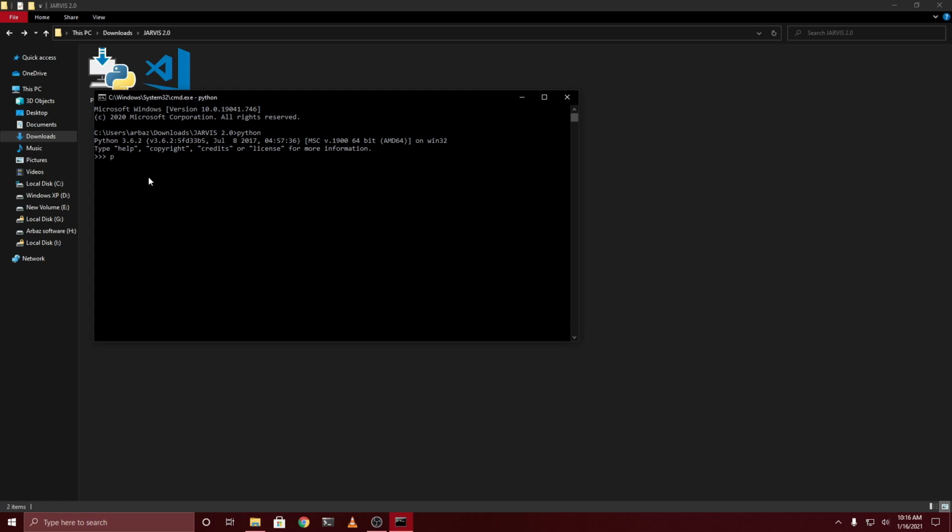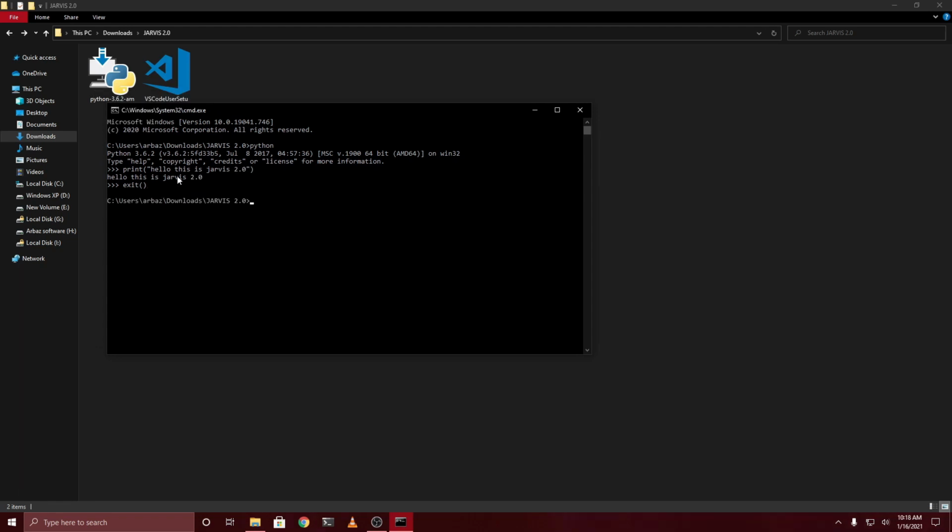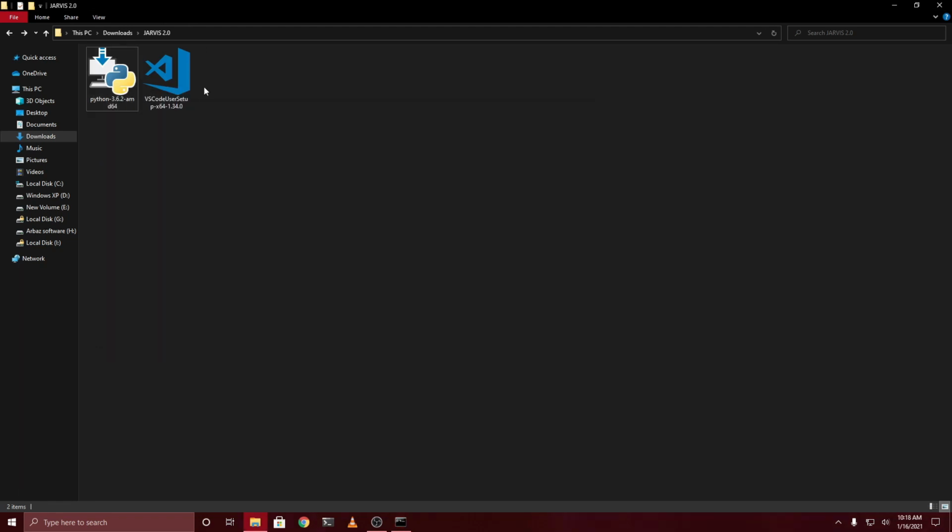So we will try to print something. So we will try to print "Hello, this is JARVIS." And if I hit enter, it should print this. So as you can see, it is working. So it means it has installed Python successfully onto our system. So Python commands are working. So we will just type exit, and after that we are going to be installing the VS Code IDE onto our system.